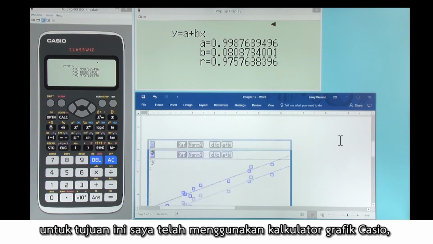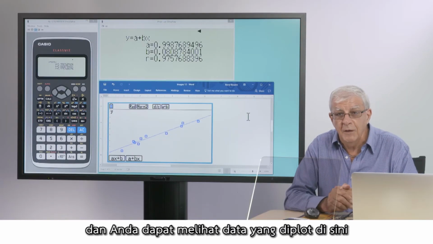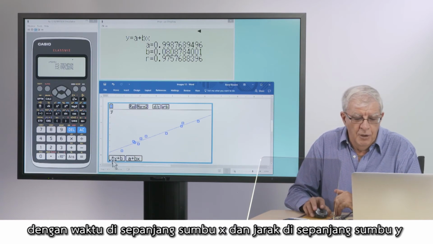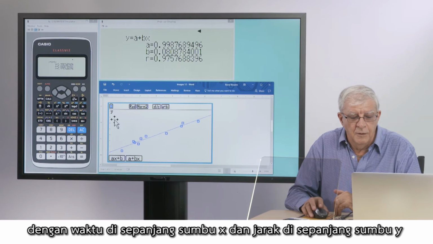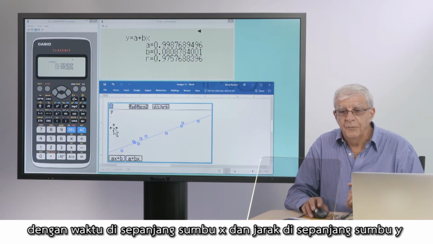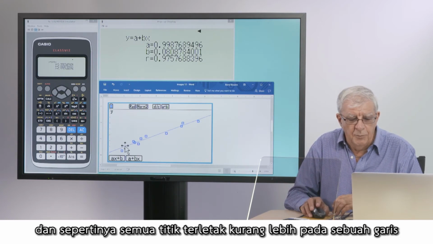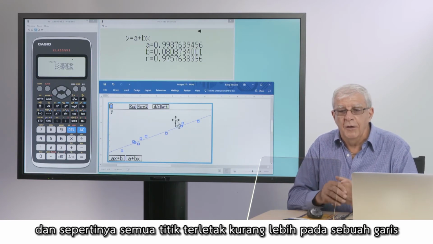Well, for this purpose, I've used a Casio graphics calculator, and you can see the data plotted here with time along the x-axis and distance along the y-axis. And a hand plot, of course, is perfectly okay for this purpose. And it looks like the points lie more or less on a line.